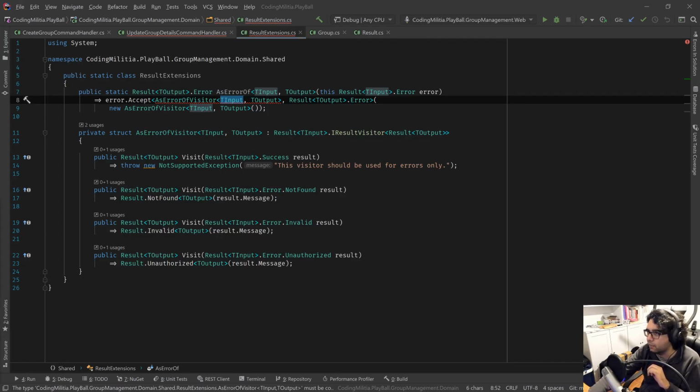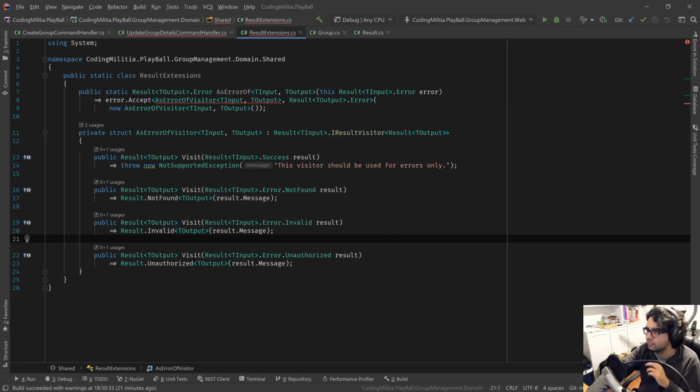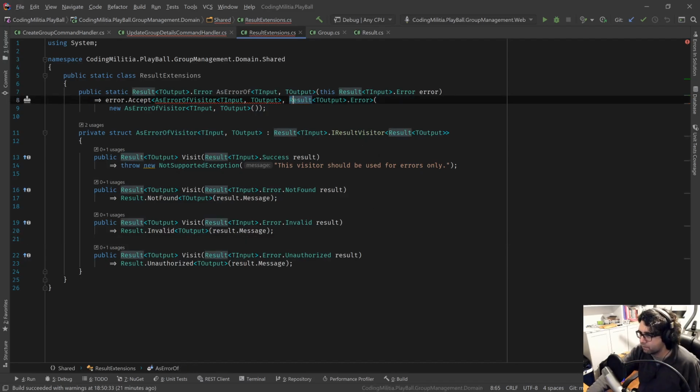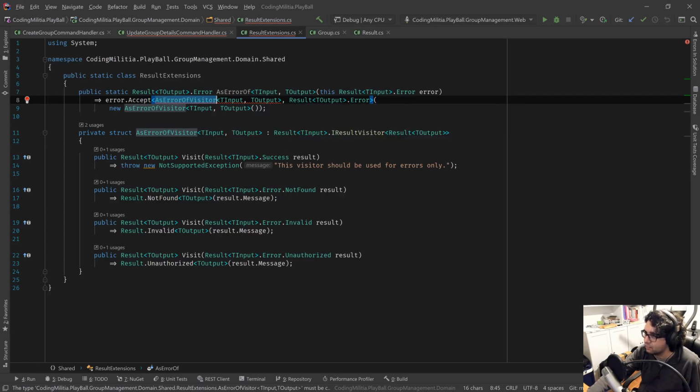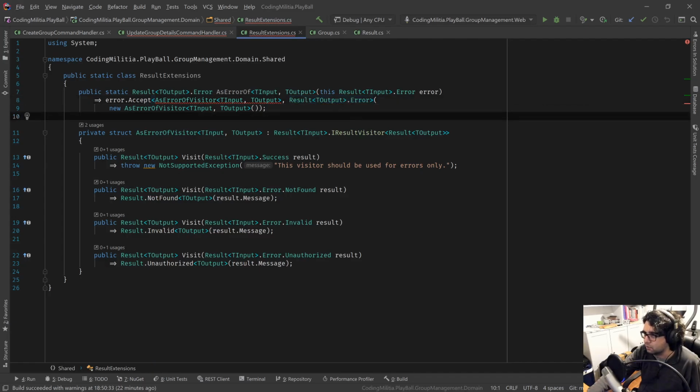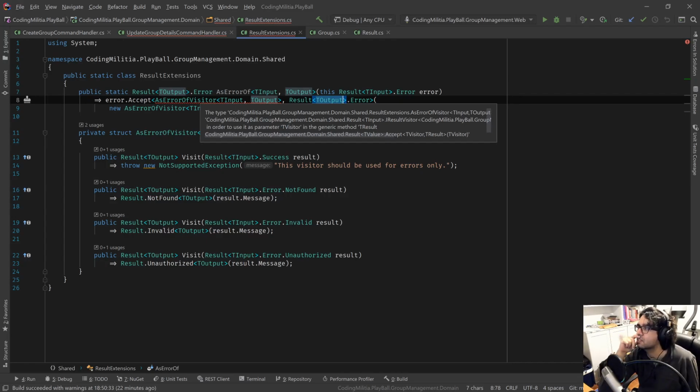Loading GIF, yeah. I need a lot of GIFs. For the curse words I won't say, I need a lot of GIFs. So as result, error visitor of T input, T output. The result will be result of error of the output. This seems good. What are you not liking about this?